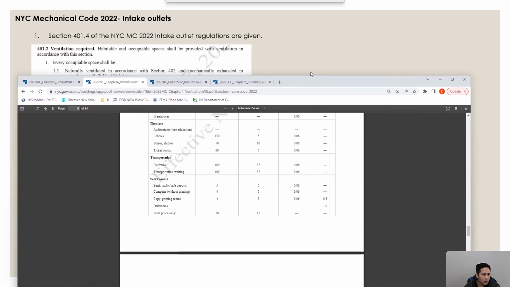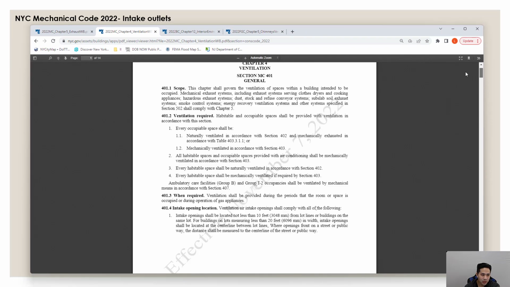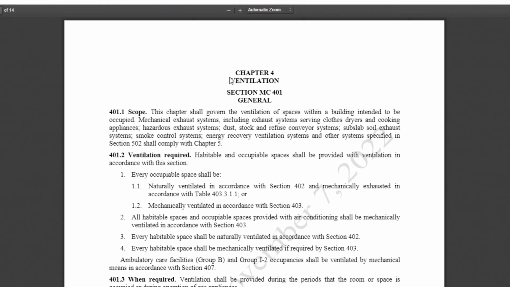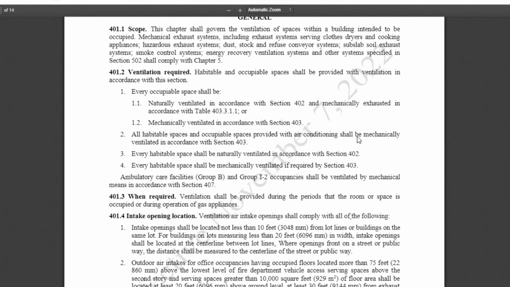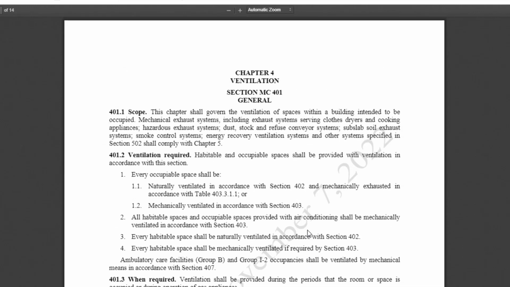So now let's go into talking about the intake outlets and some of the requirements for intakes. Section 401.4 of the New York City Mechanical Code 2022 talks about the intake outlet regulations. So that section 401.4 can be found here. If you scroll all the way to the top, 401.4. So this chapter talks about the ventilation or the intake ventilations. Now this whole chapter you could basically read to get all the information you need, but I'm just going to cover in this video some of the main points.